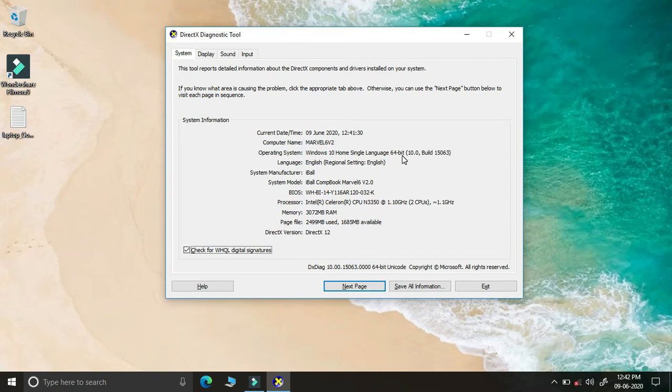So it's all about measuring the processor's computing state. There are many transistors in the processor, and based on how many transistors a single processor has, they have an architecture of 64-bit or 32-bit. As it says here, it is Windows 10 Single Language 64-bit, which means it is running on a 64-bit architecture processor. Now you can see the language is English.